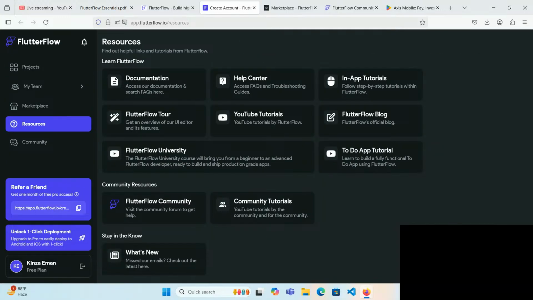Under the resources section, you can see documentation, help center, in-app tutorials. There are a lot of things. In the documentation section, you will find a lot of FAQ type of questions. If you are stuck in some feature of FlutterFlow, you can go to the documentation and read what they are saying, follow the steps, and solve your problem. This is the help center.